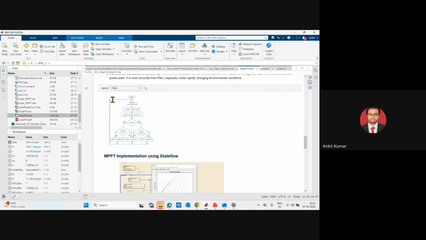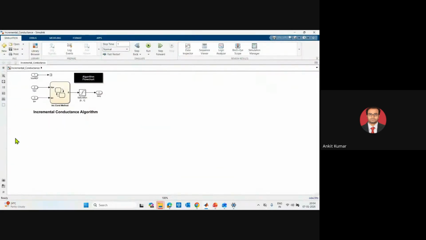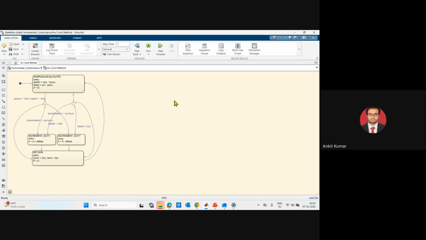I have made this flow chart over here and added it here. Then I made these two methods available in the drop down menu. In the incremental conductance method, you can see here, I have used the state machines concept rather than writing code. This is new, you might know how to use this. These tools are also available in SimEvents. So here I have used the chart.